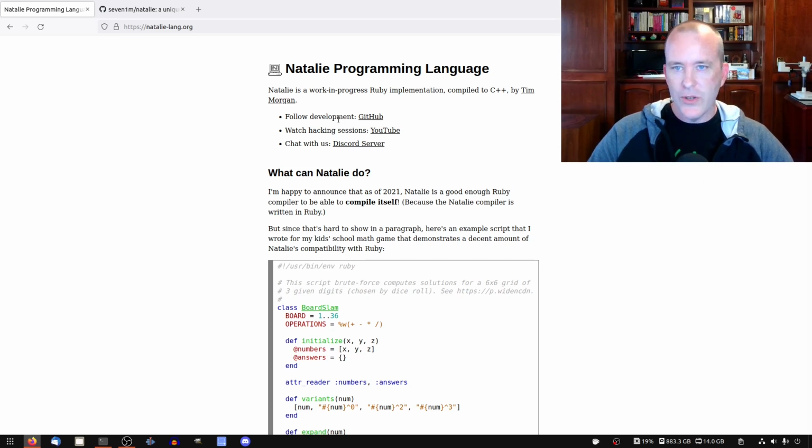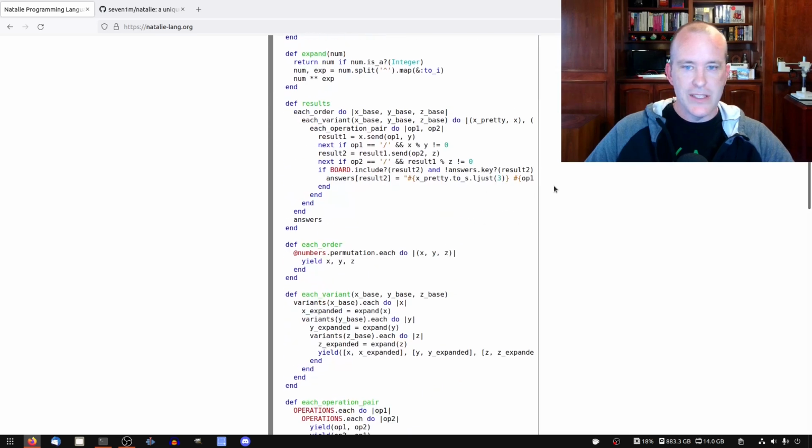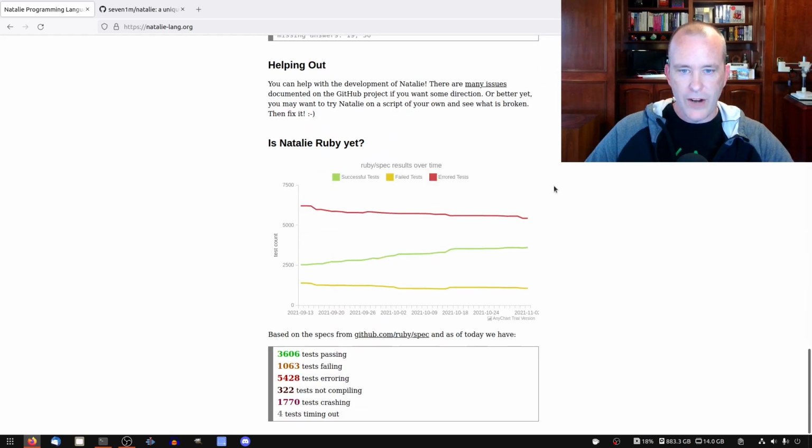Just an overview. So anyone not aware, Natalie is a Ruby implementation that I've been working on for over a year. But some other folks have come along in 2021 and have been lending a huge hand. And you can see that from our little graph down here of our Ruby spec suite, which we have the benefit of using because the Ruby community is fantastic and shares all of this work with everyone.